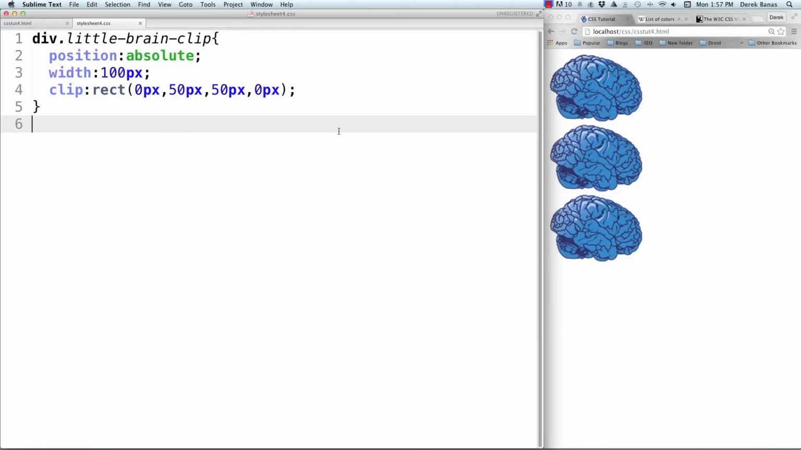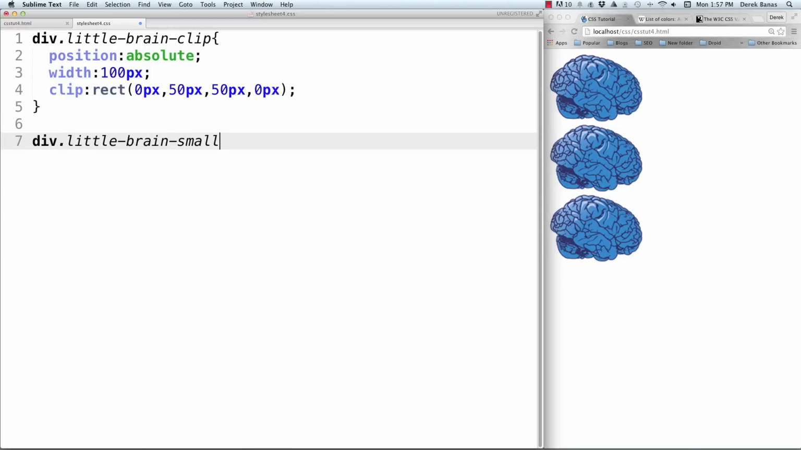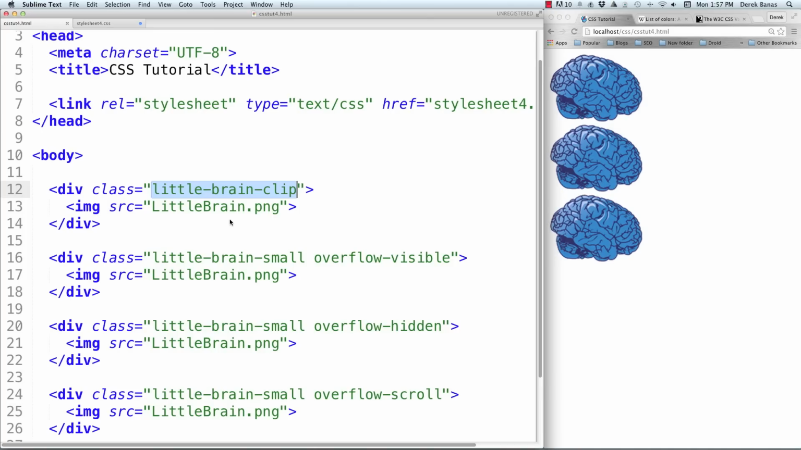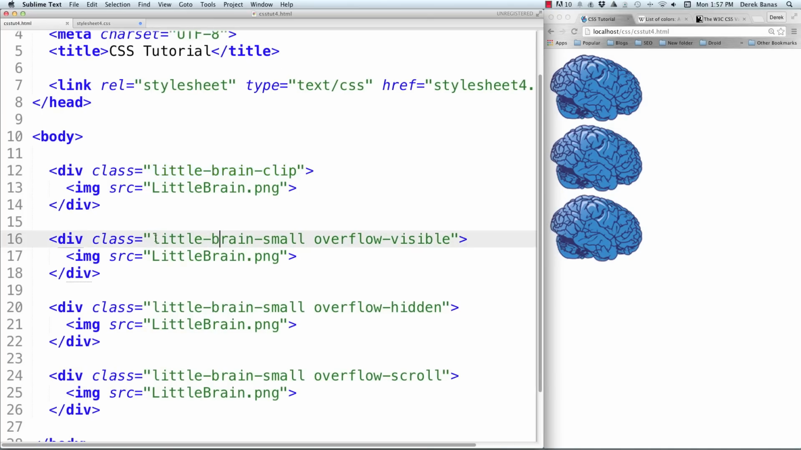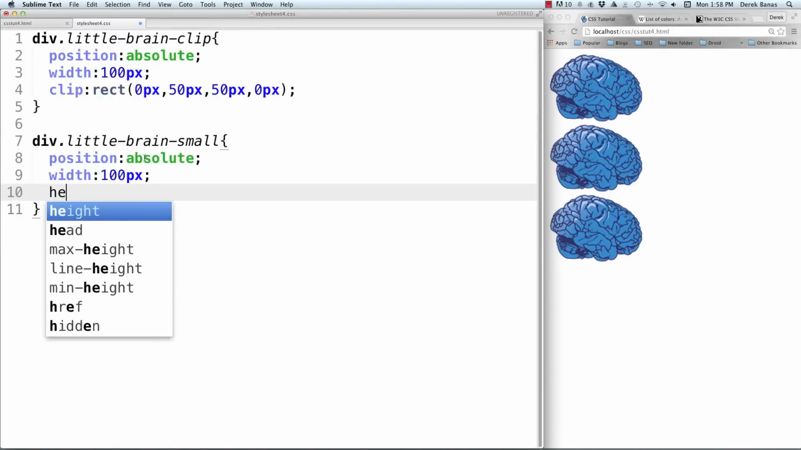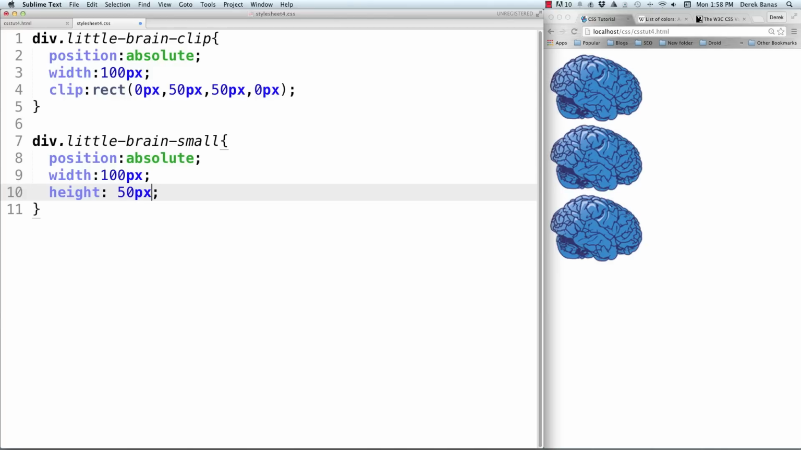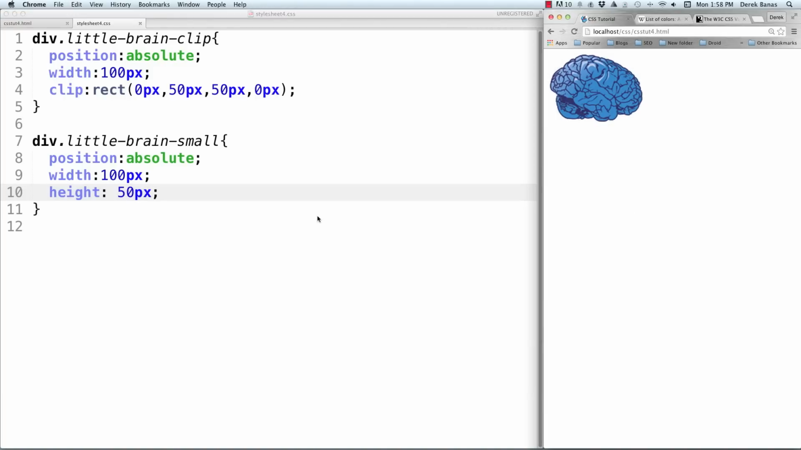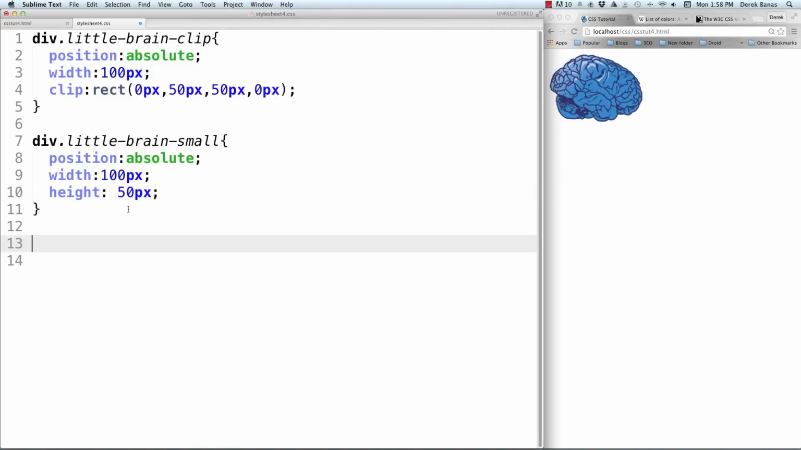Then we'll go in and focus on another one of these guys, little brain, small. And you're also going to see over here, didn't point this out, we're going to be able to define multiple different classes inside of here just by putting class and then inside of the quotes, multiple different class names that we want to be able to edit. So with this guy, we're going to shrink the size of the div so the image isn't going to be able to fit. So let's go in and define our height of 50 pixels. And you can see the brains are slowly disappearing. I'm going to make them come back though.